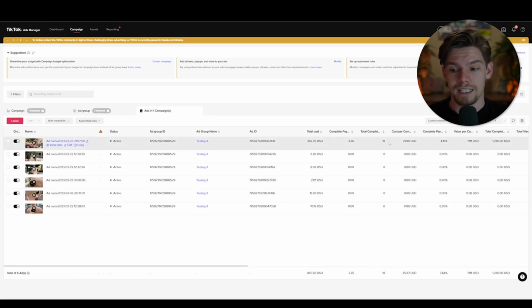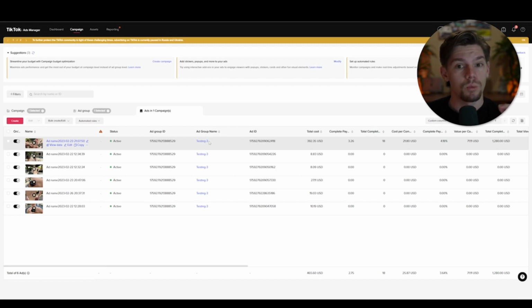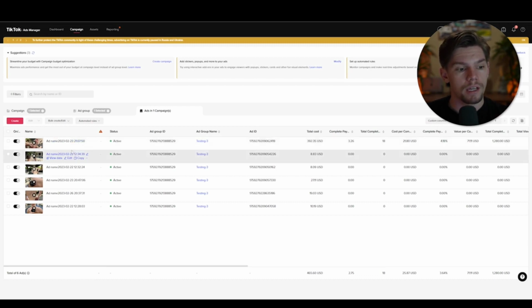3.26 ROAS on 18 purchases, meaning I've spent $392 in order to get 1,280 in sales. This is super profitable. Maybe in the grand scheme it's not that big of profits, but we have an asset, a video ad that's working really good. So now I can put the new cup thing on my foot more, do more stuff like that to get more hooks. Now I have that asset, I have the knowledge, I have it working, and it's printing me money.